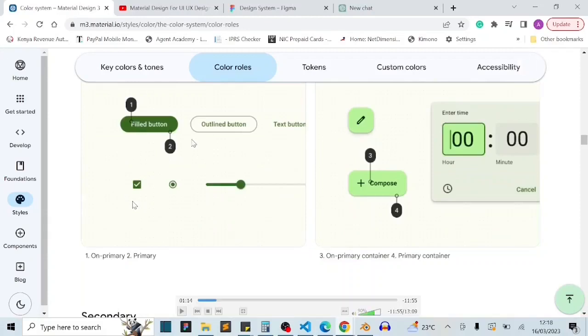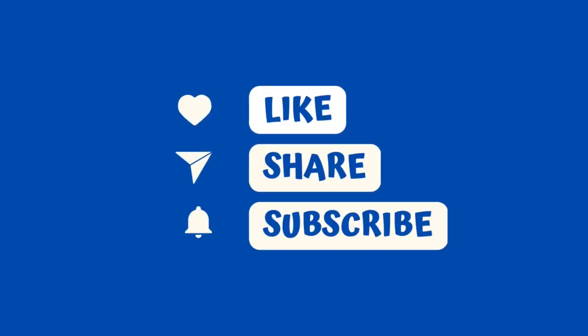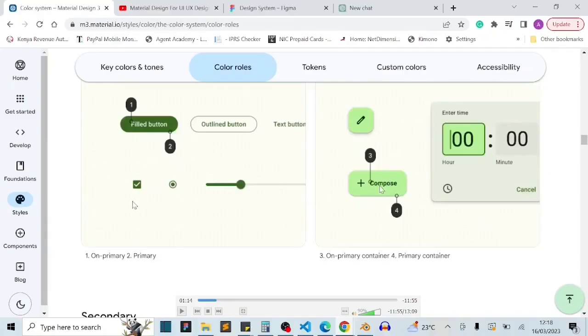As you can see from here, the primary color is the button. The button is used as the primary color, and the on primary color, this white one here, is the color on top of the primary button. This is the on container. The primary container color has less emphasis compared to the primary button, and the colors used on the primary container also have less emphasis compared to the color white used here.